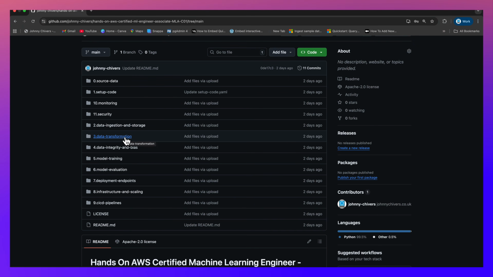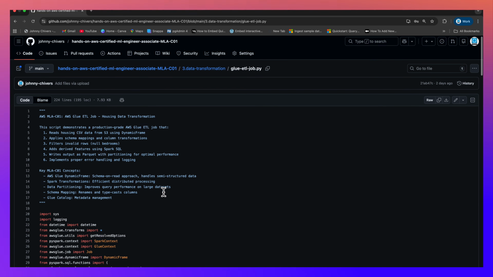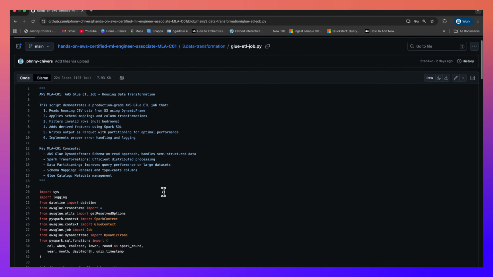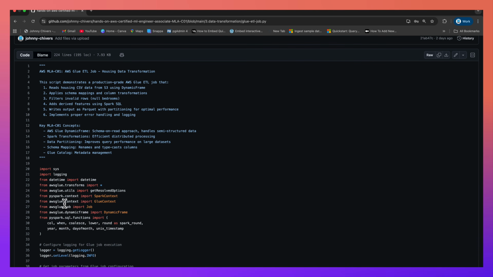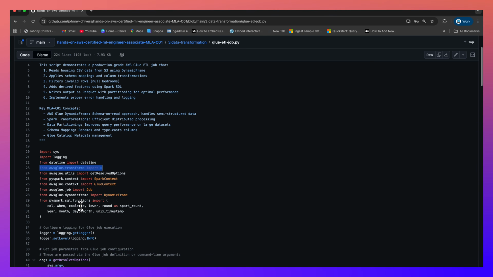So it is in the data transformation folder. It is the Glue ETL job, and it looks like this. There are a couple of things that you may need to know for the exam, so I'm just going to point them out. In the import section, you can see we're importing AWS Glue and different libraries belonging to AWS Glue. So obviously required to do AWS Glue. And the other thing that you'll notice as well, we're importing some PySpark functions as well. So AWS Glue can run Python and PySpark. Important to know that for the exam.